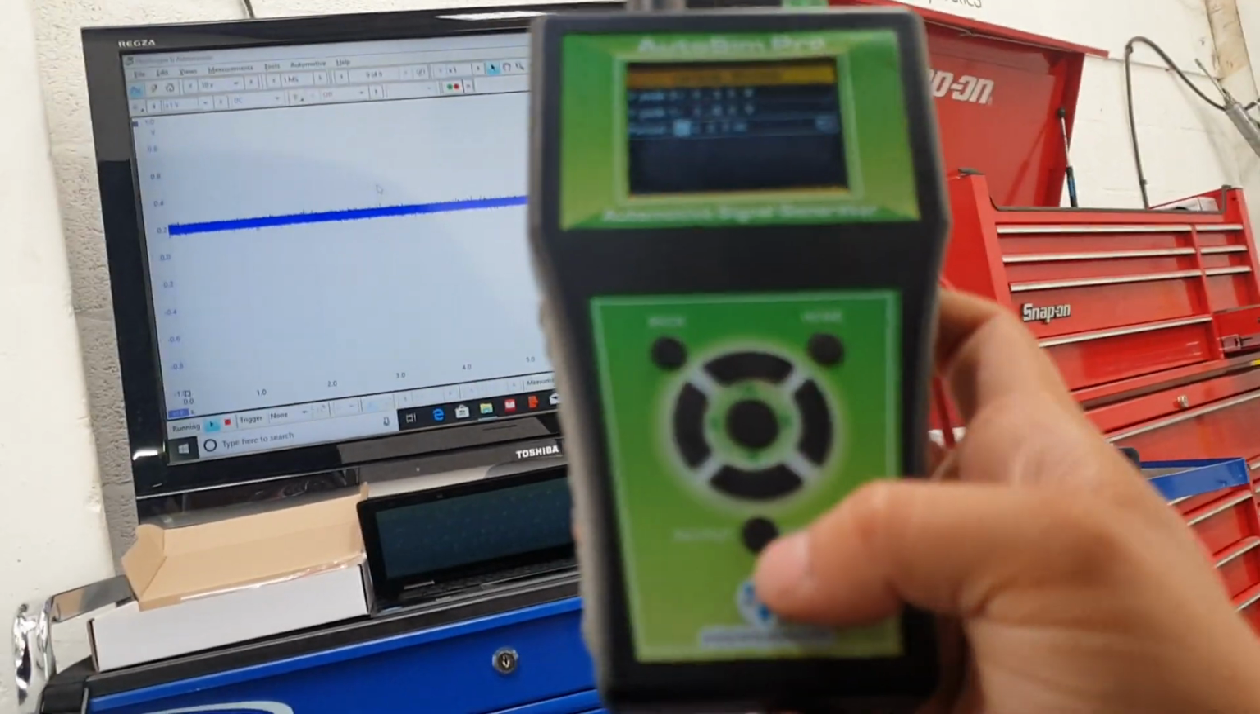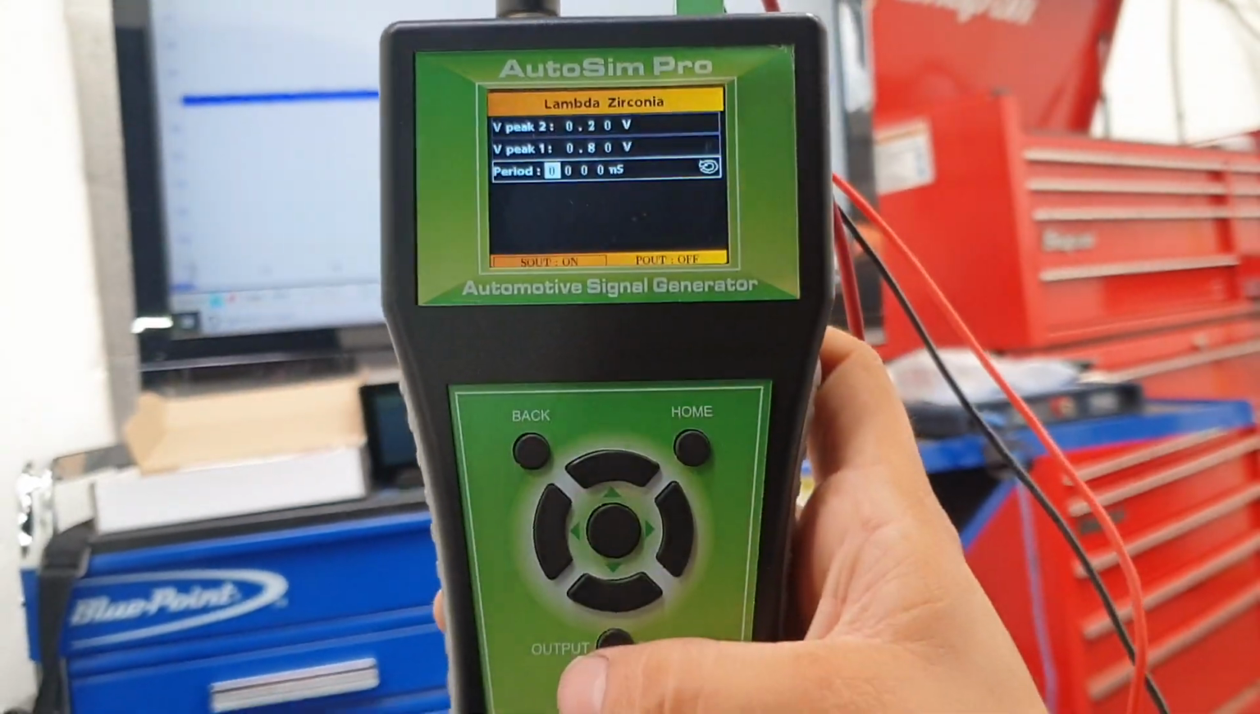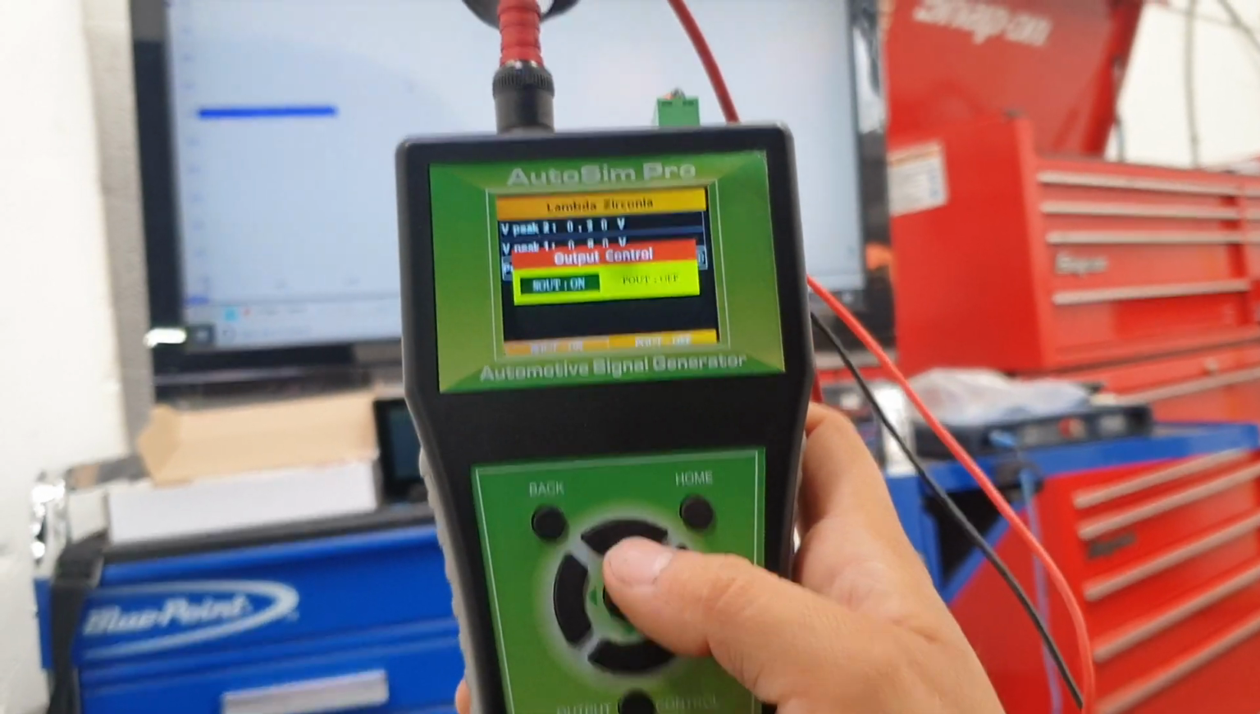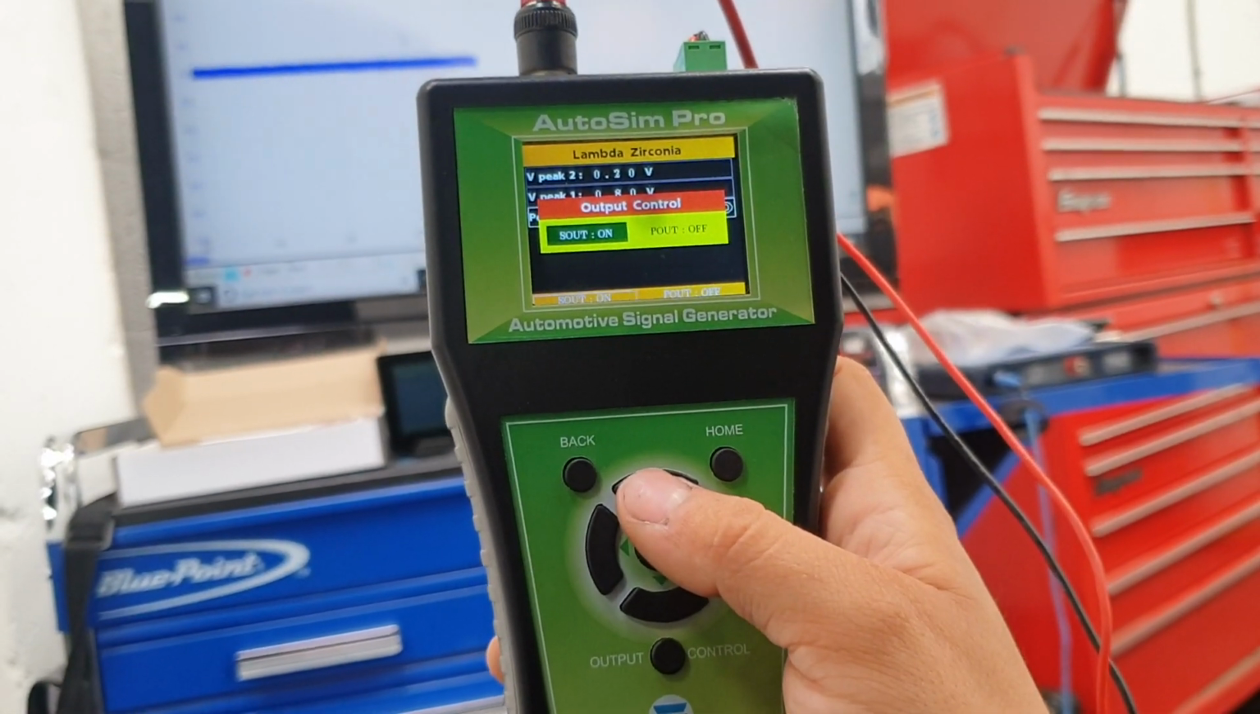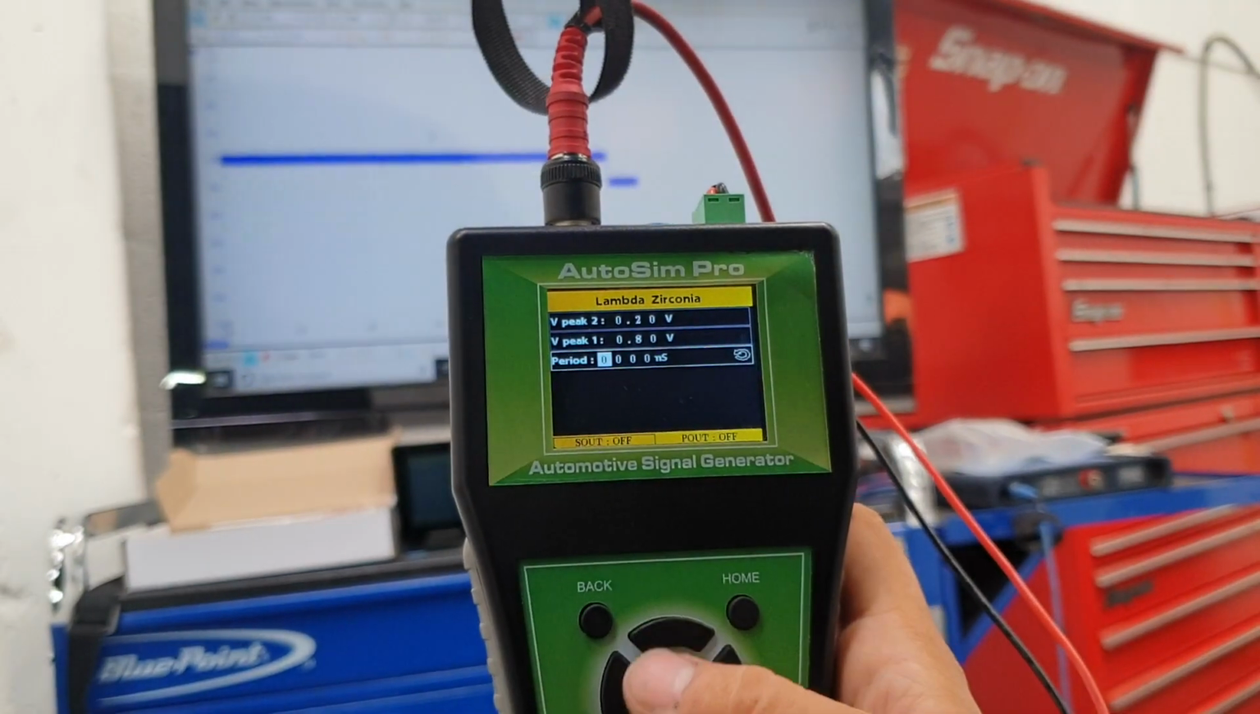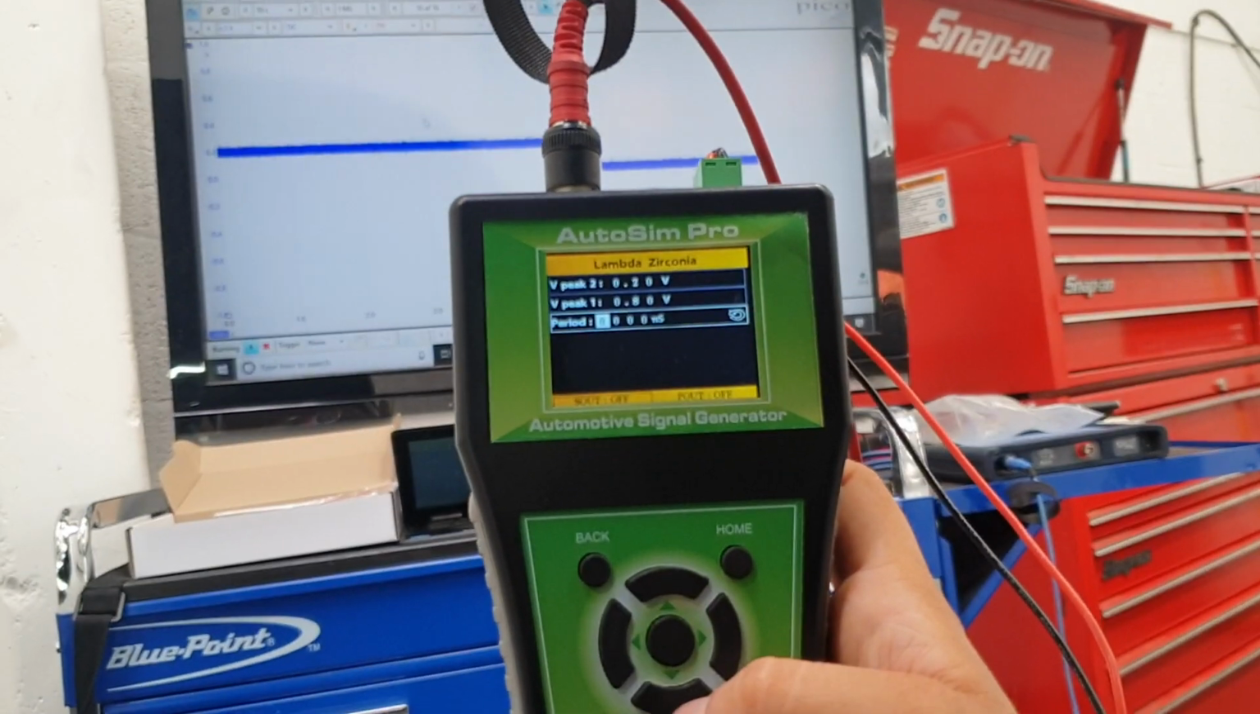And again, it's really easy to switch this off, guys. We literally just hit the output control button. S out means signal out, so just switch it off. That's it. The signal is now not producing anything.